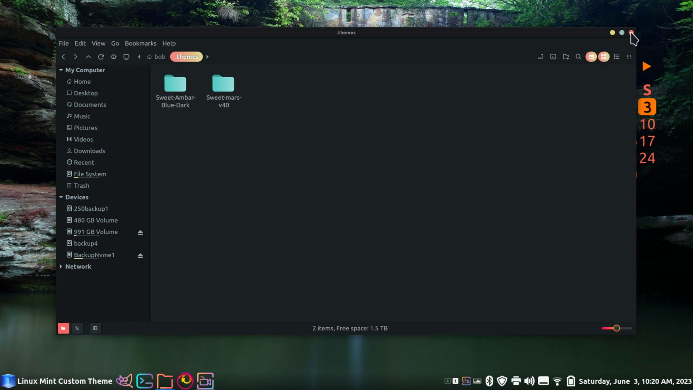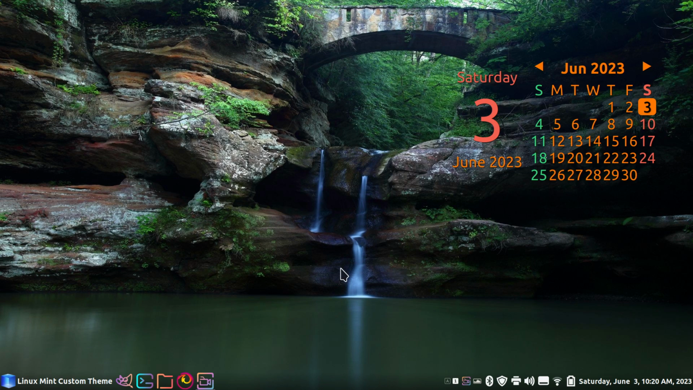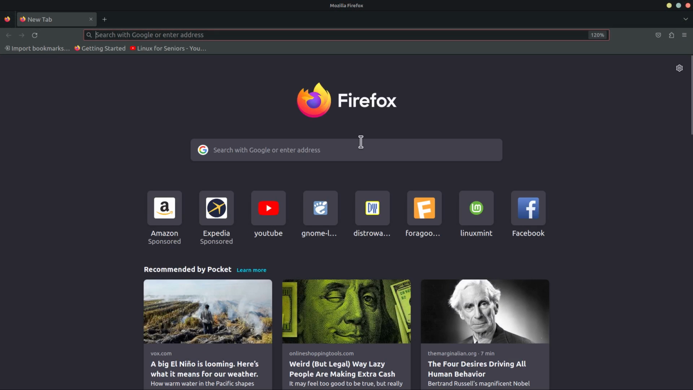All right, with that said, where do you get extra themes? Time for a web browser? Yes, that icon looks different.